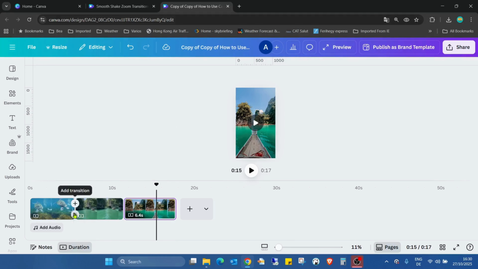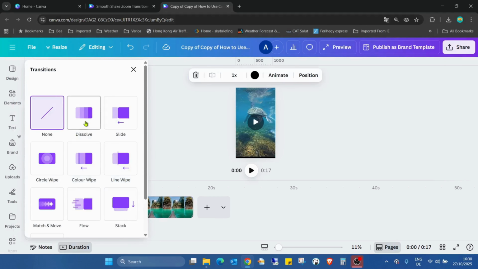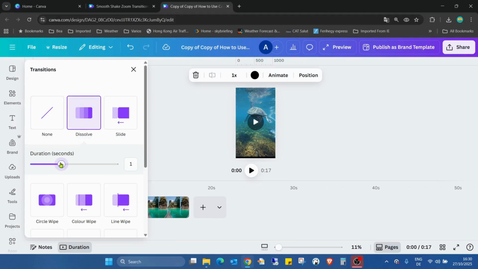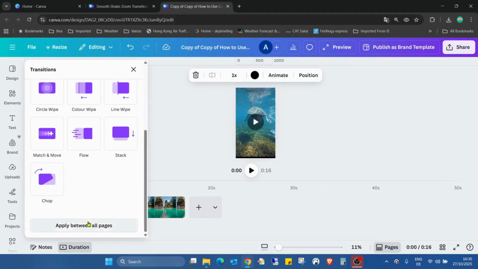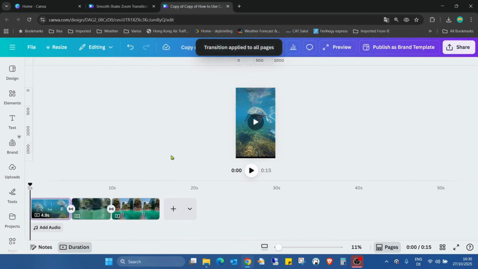And now, just moving between the 2 videos or 2 pages, add transition, dissolve, increase to 1 second, apply between all pages. And now just check it.